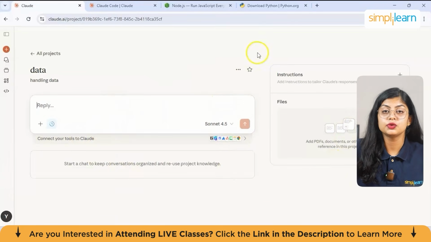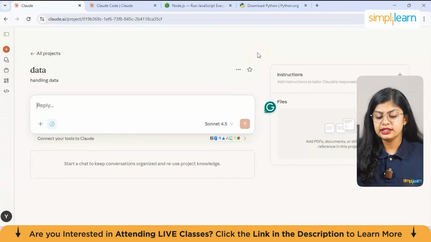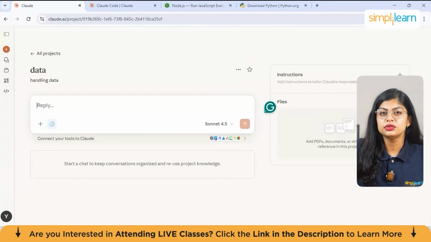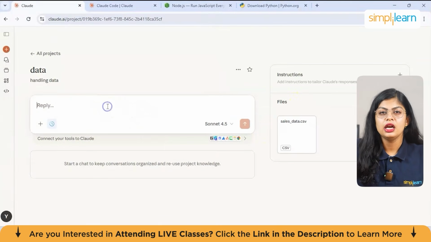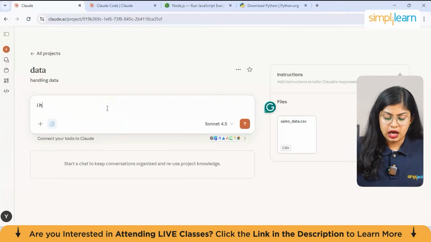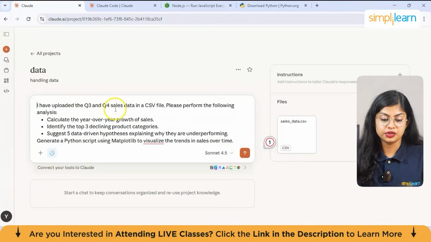So here again, we came to the same interface. Let's say I have Q3 and Q4 sales data in a CSV file. Let's just upload it, as you can see. And the prompt you can give is: I have uploaded Q3 and Q4 sales data in a CSV file. Please perform the following analysis.